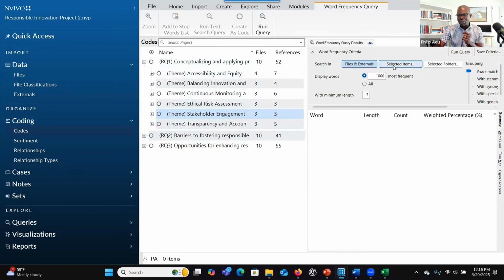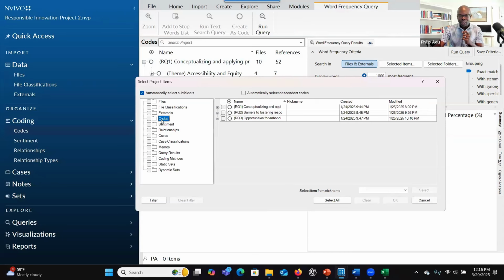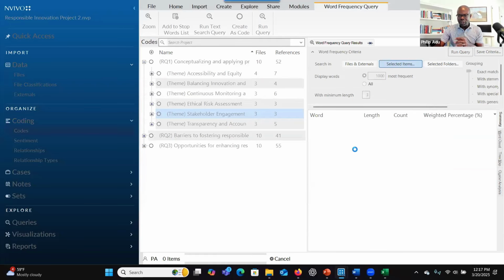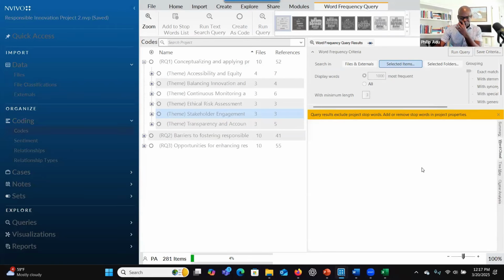We'll go to word frequency and go to selected item, and then you can choose, let's say you want to know the kinds of words that they use in addressing the first research question, right? So you can choose this one and click on OK, and then run query. And the system will list the words here. As you can see, some of the words are not going to be helpful, like also and maybe just, right? But when you click on the word cloud, it can give you options about the visual representation, about the kinds of words that they use, the bigger the font, the higher the number of times they use the word.